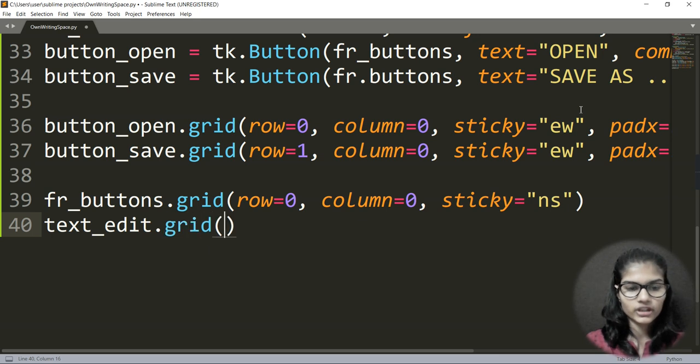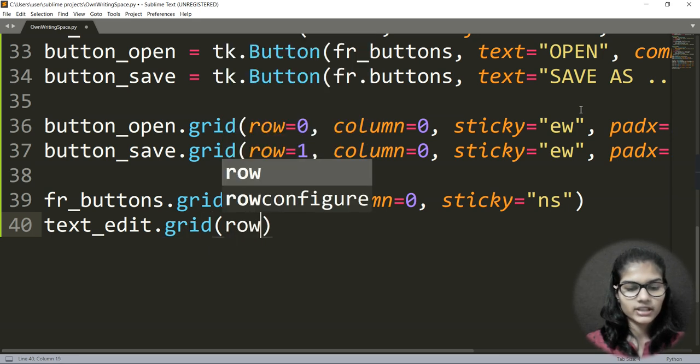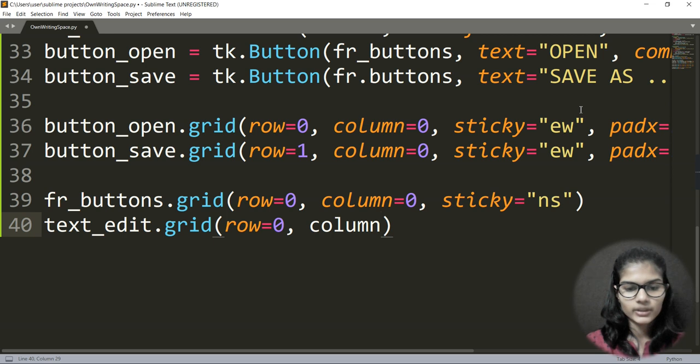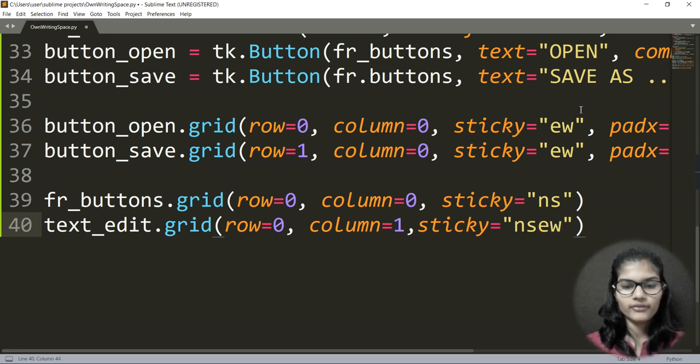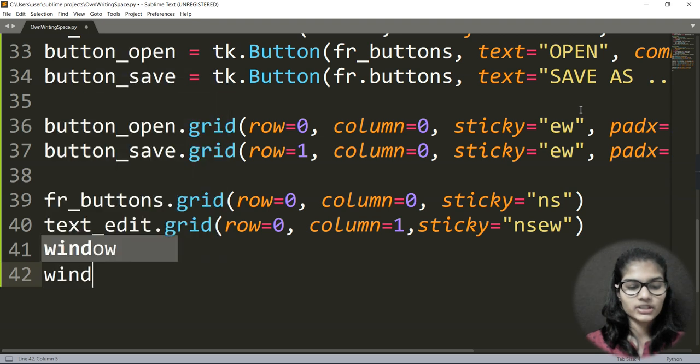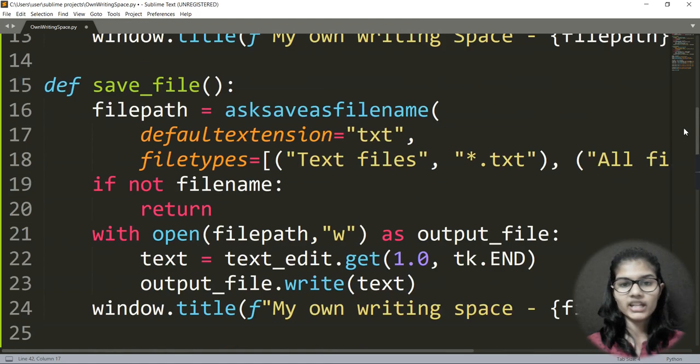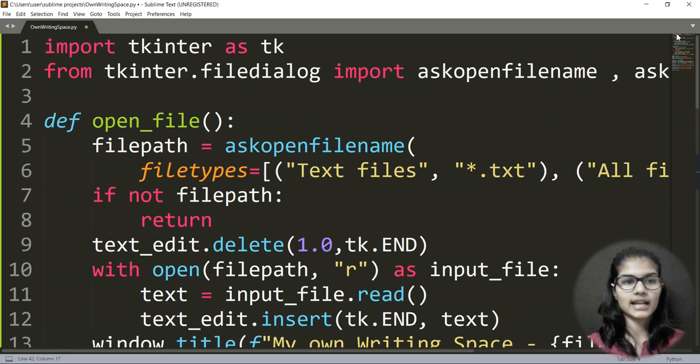So grid dot grid, and here in the bracket I'm just gonna give row is equal to 0, comma, my column is equal to 1, and even my sticky is equal to NSEW, fine. And here at last I would just close up my window. So here I would just write window dot main loop, right? So here basically we had just completed our whole code which we have made for making a GUI a little bit similar to basically Notepad, right?